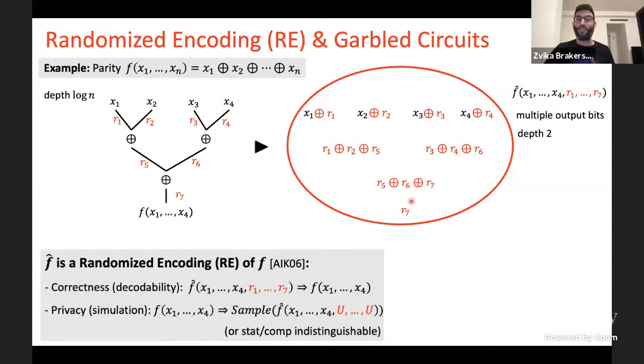You can actually just take these 8 bits to be random, subject to their XOR being the right value. And this is going to give you a perfect simulation. This is going to be distributed in the exact same manner as the original f hat. So this is a perfect simulation, but you can also think about statistical simulation where you sample from a distribution that's statistically close, or even from a distribution that's computationally indistinguishable from the real distribution of f hat.